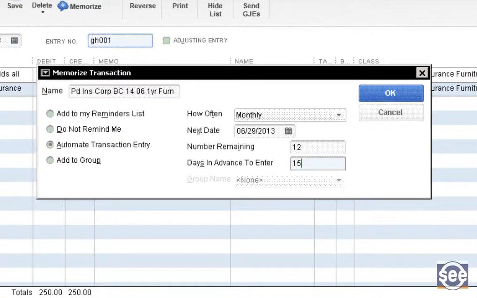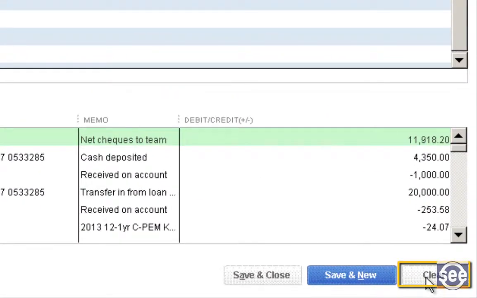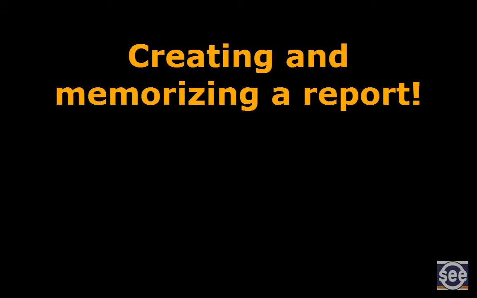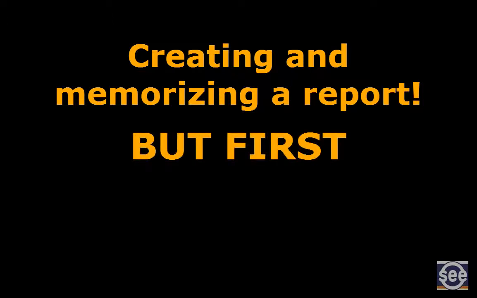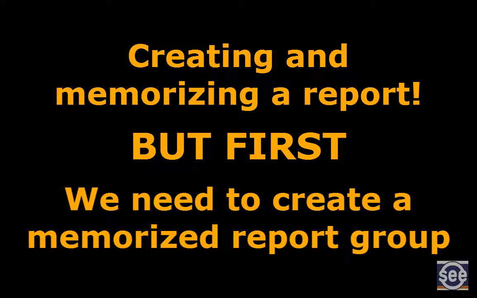Then click Clear to clear the entry you created then memorized, so that it will record for 12 months and not 13 months. Here's how to create and memorize a report so it's available whenever you need it. But before we begin setting up memorized reports, we need to create a memorized report group so we can save our report somewhere once it's memorized.